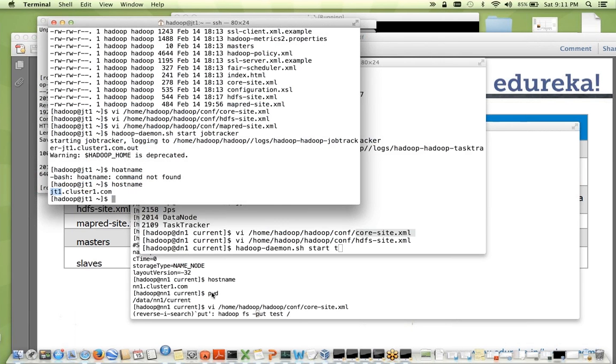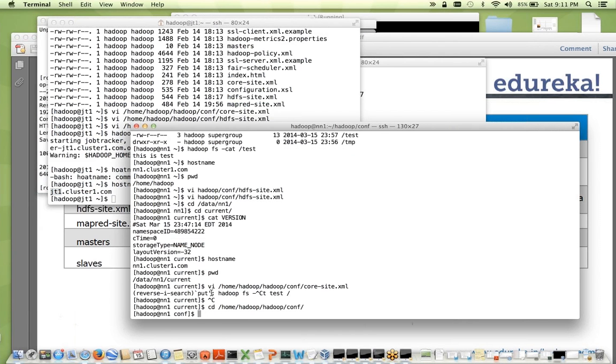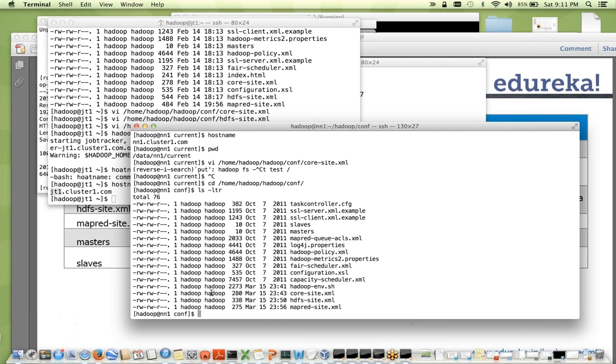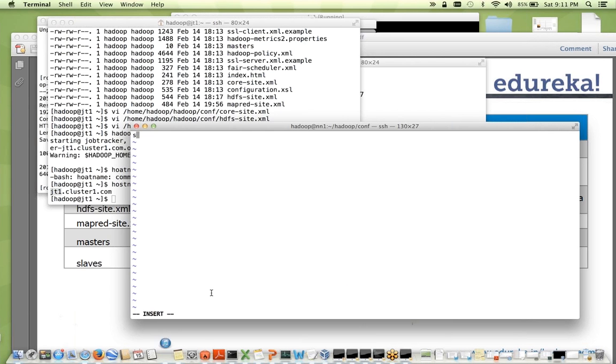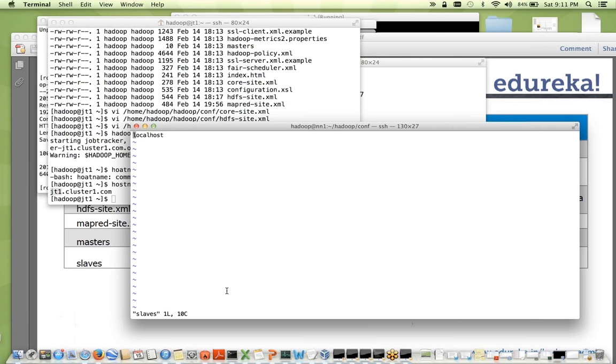On the name node, under the home Hadoop conf directory, we have something called masters and slaves also, right? In masters, you specify the secondary name node. So if your secondary name node is sn1.cluster1.com, you specify the host name of the secondary name node, and under slaves you write the host names of all the data nodes. So if I say dn1.cluster1.com, and if I have another data node, all the data nodes that I have in my cluster, I will make sure I write them here.